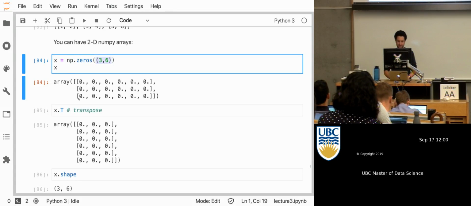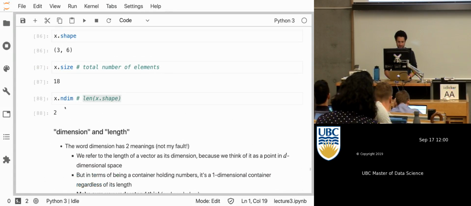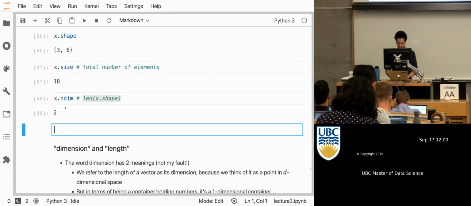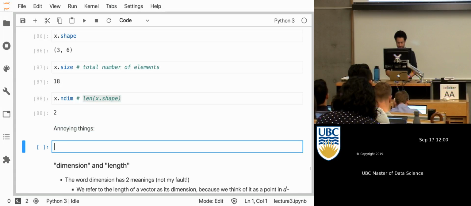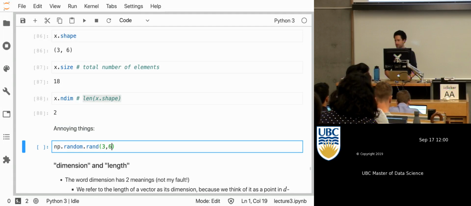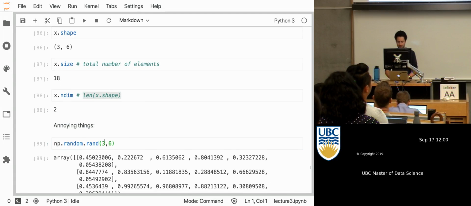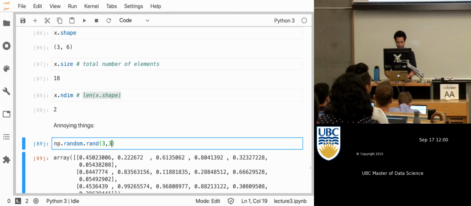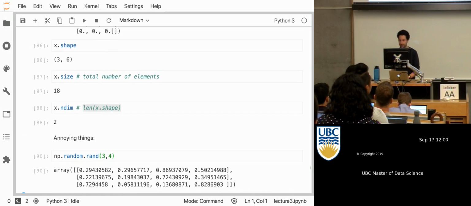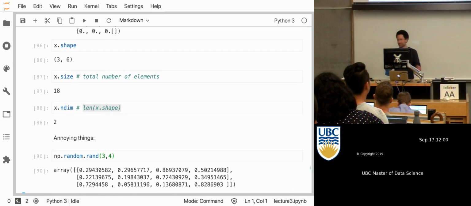Unfortunately, no, actually. So annoying things. If you want to make random numbers, you don't put in a tuple. Don't blame me, I didn't come up with this. But you just kind of get used to it. You can always look up the documentation.